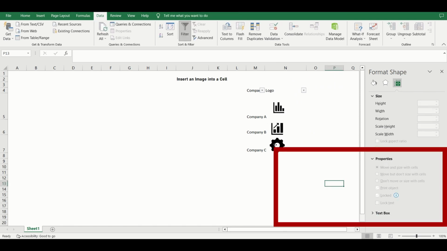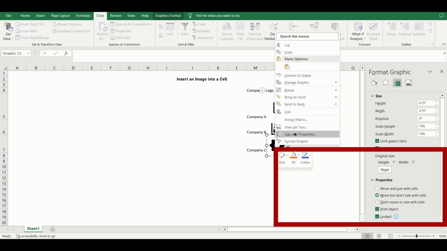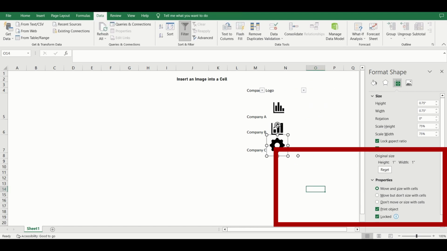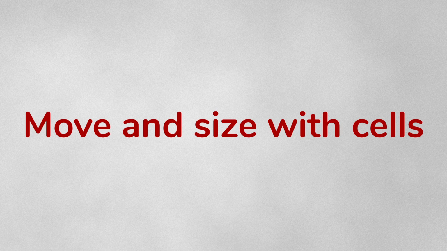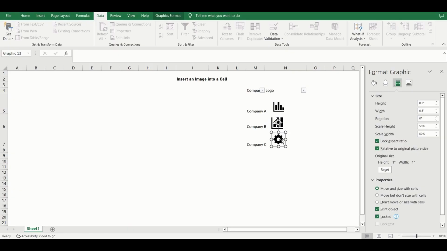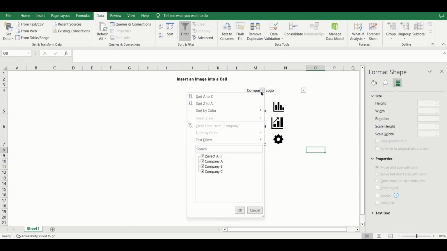Under Properties, you'll see that the default action for pictures is to move them but not size them with the cells. Just change this option to Move and Size with Cells, and you're done. Let's do this for all the three images. Now, when you filter those cells, you'll notice that the images are locked to the cells within which they're inserted.